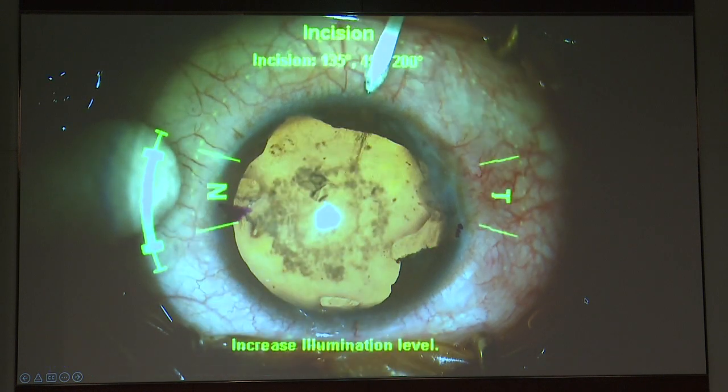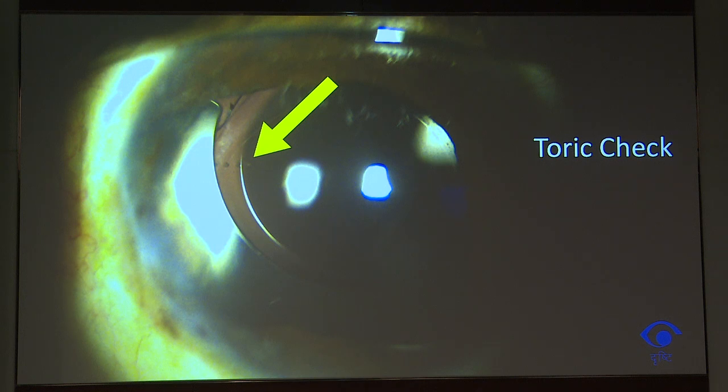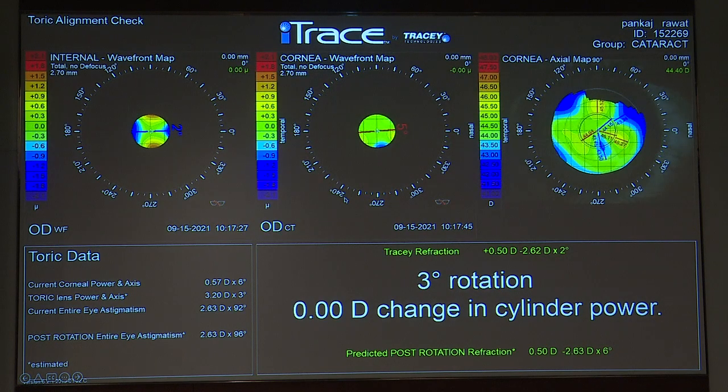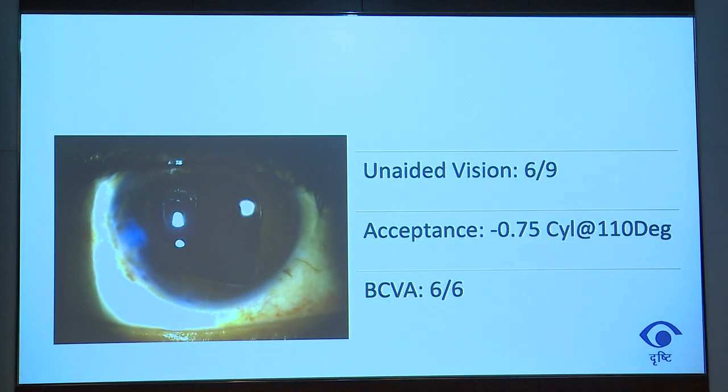And this is the segment which is kind of covering everything, and this is the toric alignment, and the optic edge is nicely covered. So patient went on to do well, and the astigmatism correction came out so beautifully that patient was 6/9 unaided, and there was almost no residual astigmatism, and eventually accepted about this much and did well. So this was one case.